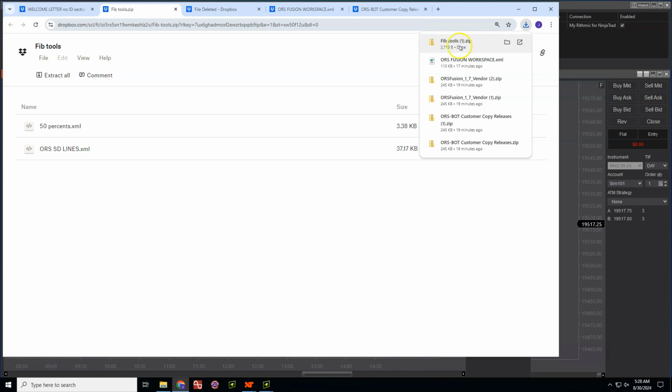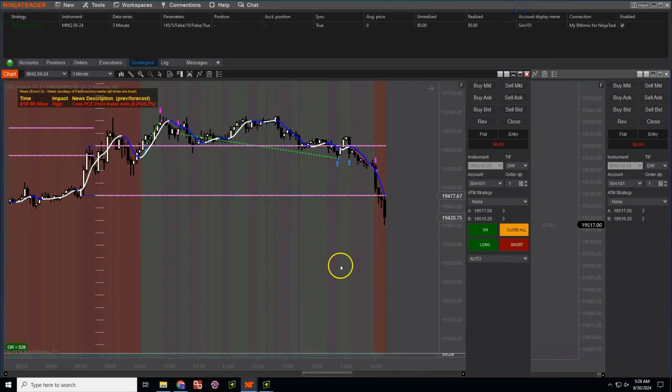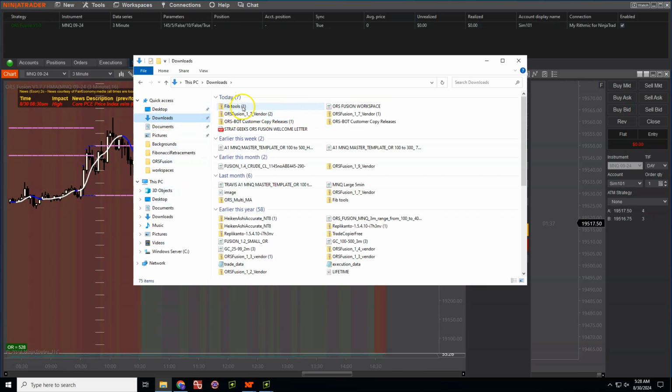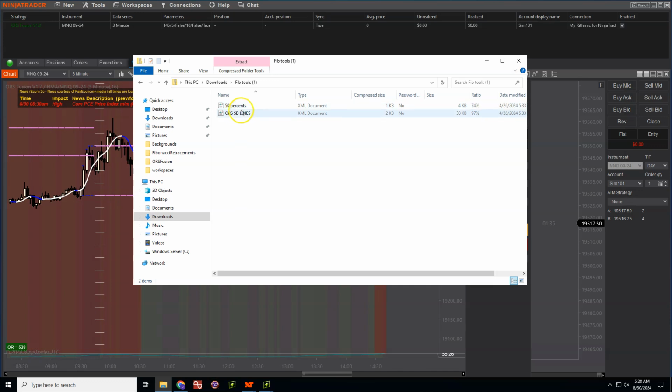There they are. And remember, on certain computers you have to click keep up here. Mine you don't, but sometimes there'll be a little pop-up that says keep. So keep those. Then we'll go to our downloads folder where those are now downloaded, and they're going to be here in Fib tools. And then you'll see them there.